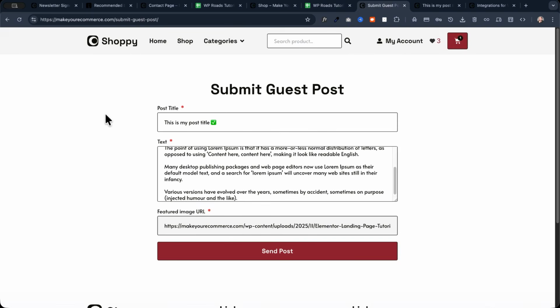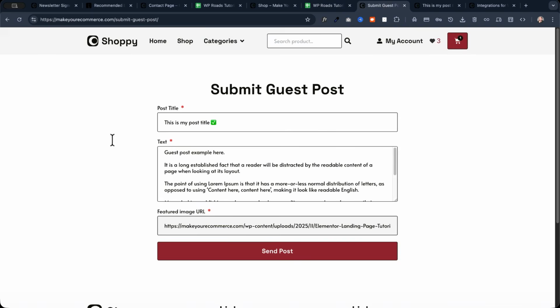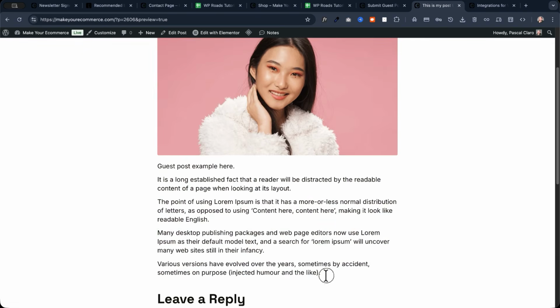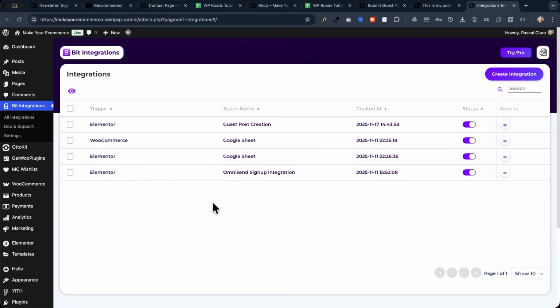I will also show you how you can create a guest post submission form, still using Elementor Pro, and all this using just the free version of Bit Integrations. With this kind of form, you will be able to allow your guest post users to submit their post and save it in draft mode in your backend. In my case, I have created a title field, an image field, and of course, the content field. All these integrations, as you will see, are pretty straightforward to set up using the simple interface of Bit Integrations, as we will see during the video.